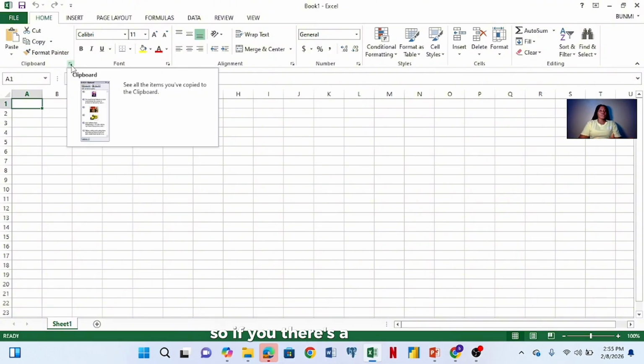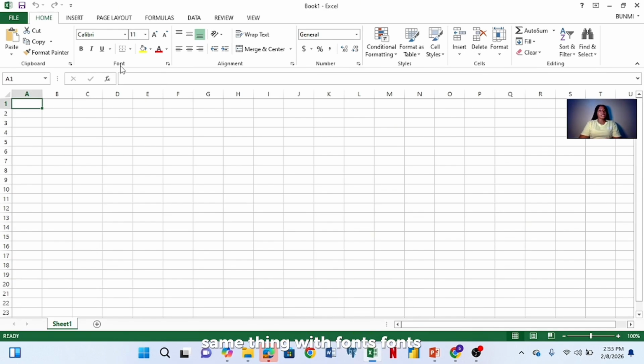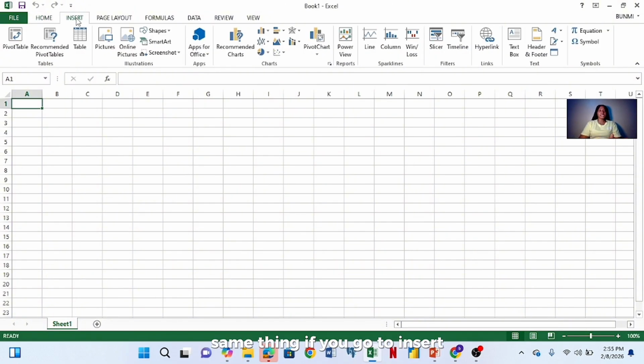So if there's a drop down, it can further perform advanced settings. Same thing with fonts. Font is grouped, where we can change our font size. All of this performs similar functions. That's why they are grouped together in the ribbon. Alignment, same thing.